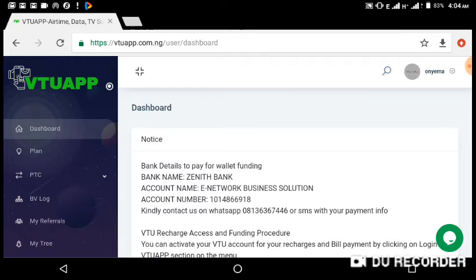Bank to pay is right here, which is the bank to pay for wallet funding. You can see it's Zenith Bank. Account name is In Network Business Solution. Account number is this, which is 10148666918.